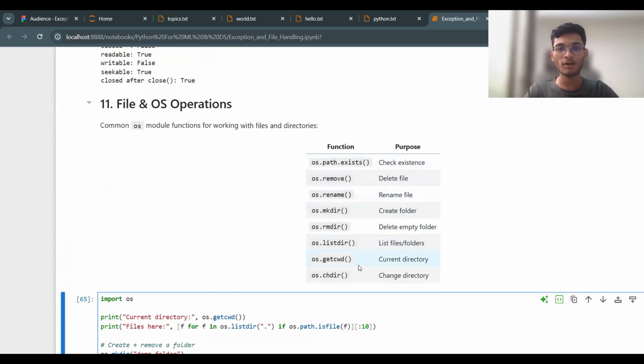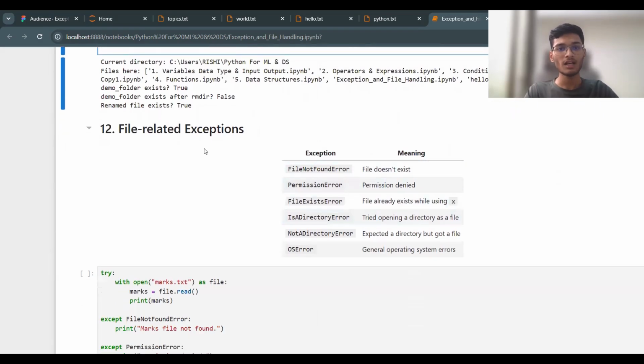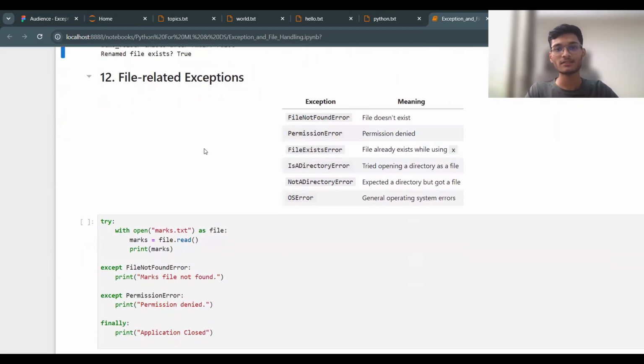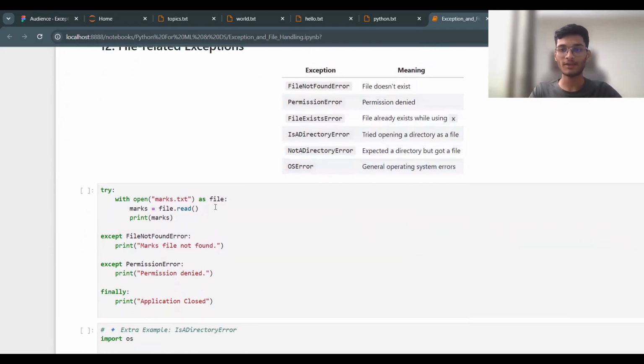And here I have already given the purpose of each of the functions. Okay. Now, what are the file related exceptions? File related exceptions are ones we have already seen: FileNotFoundError, then FileExistsError, PermissionError, IsADirectoryError, NotADirectoryError, OSError. Okay, so let us try to understand them one by one.